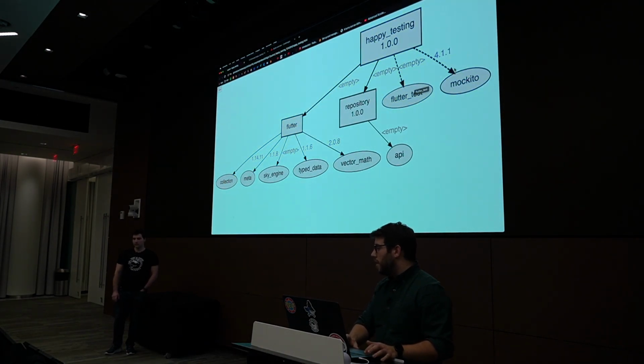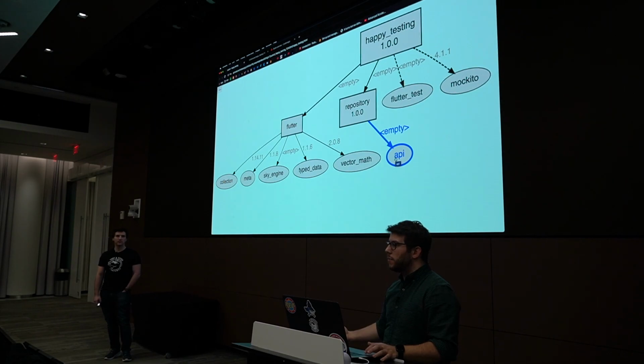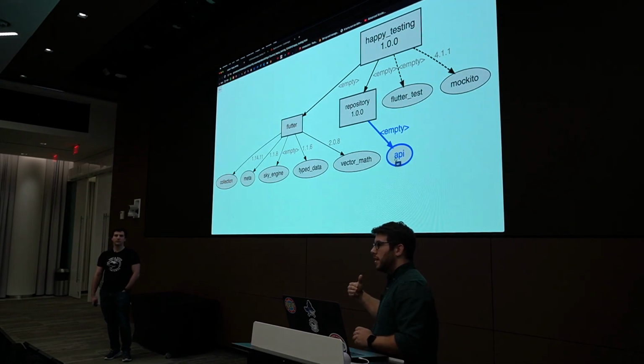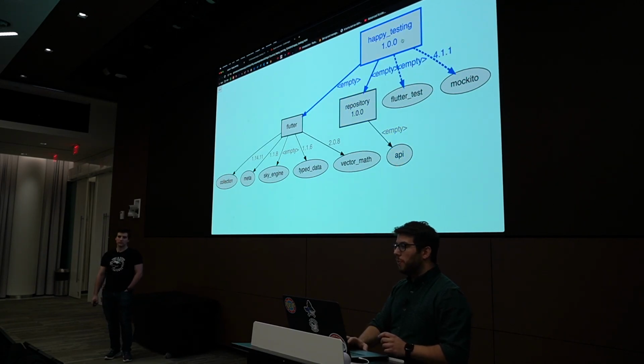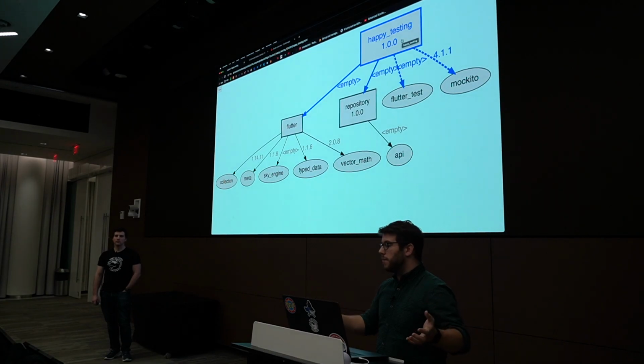It depends also on Flutter and Mockito, but also depends on the repository layer. And the repository layer depends on the API layer, right? So it's very clear what the dependency flow of this application is. On top of this, as the root, as the main module, is my UI, my Flutter project.